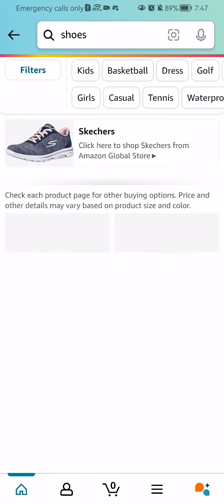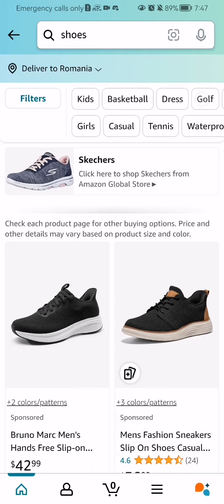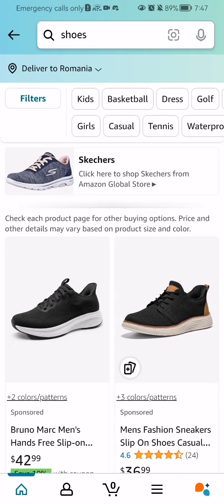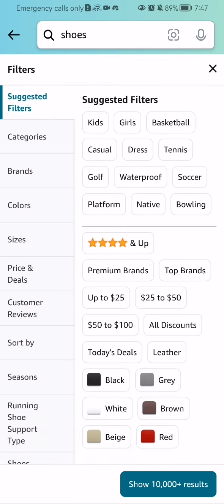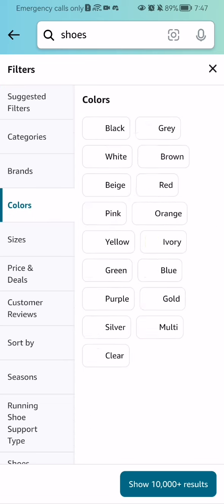Just press on search, wait a little bit, and then you will find the filters option at the left side of your screen. Press on it and wait until the list appears, and here you can see the fourth option on the list, which is colors.